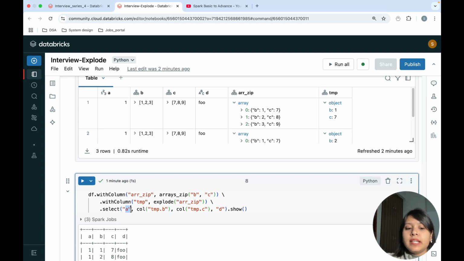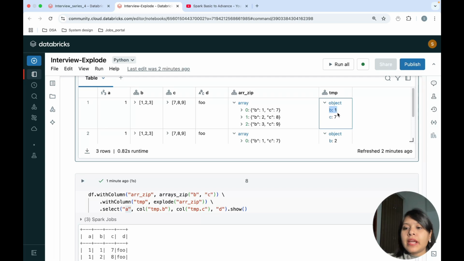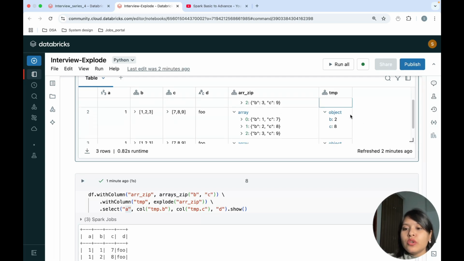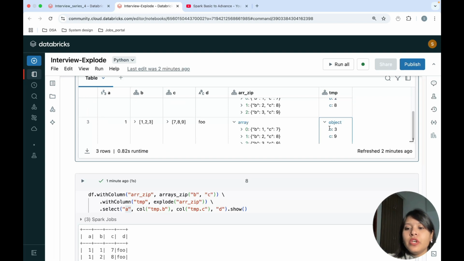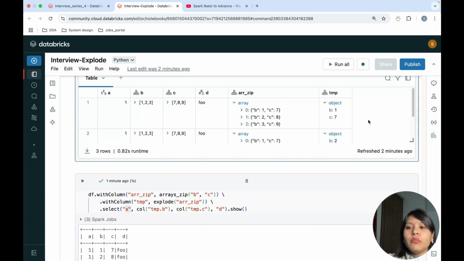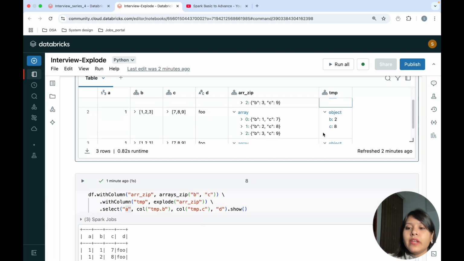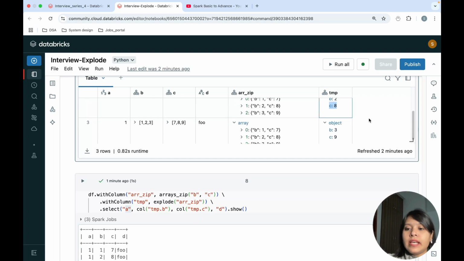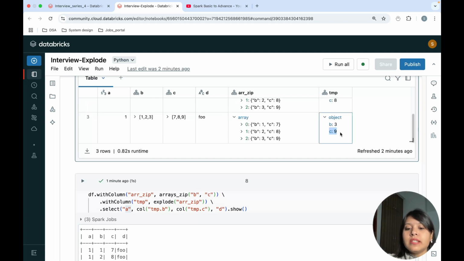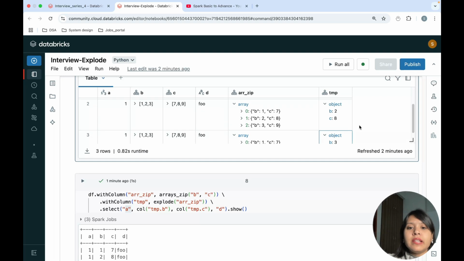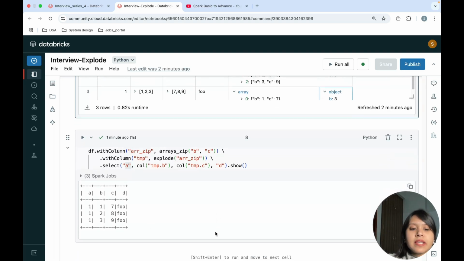So the A column is selected, right? Temp.b is this. This is my B element, right? From the temp, I'm selecting the B object. So it is 1, and then we have 2, and then we have 3. Now the next column I need is C. So I will be selecting temp.c, that is 7, temp.c, that is 8, and temp.c, that is 9. And then I will be selecting the next column, my D, which remains as it is.